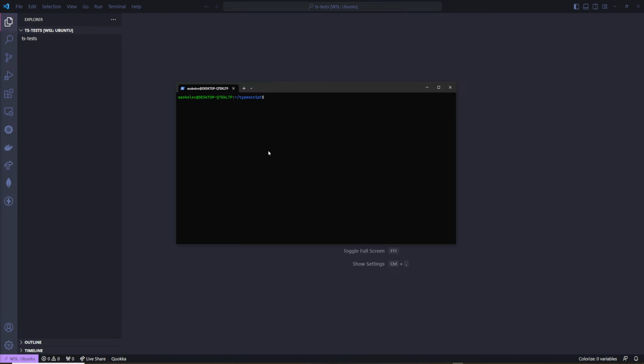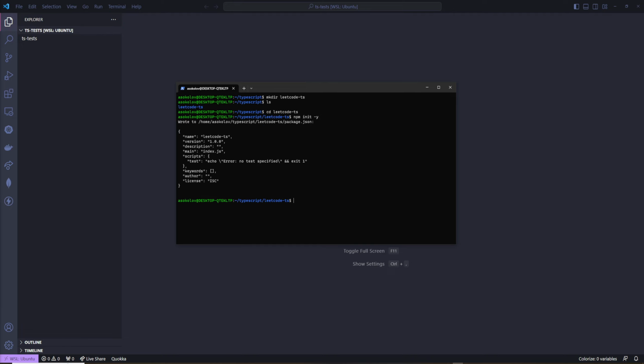First thing you want to do is make a directory. So we can just say mkdir, and we can call this leetcode-ts or something. Okay, and then we're going to see if it's there, and it is there. So we're going to navigate to that. Okay. Now the next thing we want to do is initialize a node project. The way to do that is you can just do npm init -y. Okay, and so it'll just make a basic node project with a basic package.json.